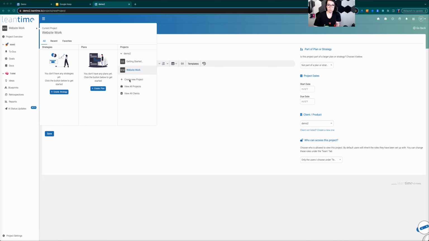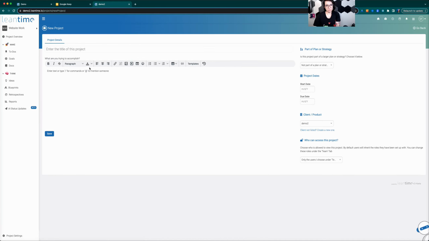Now, this is Leantime. Getting started here, I've already gone through the initial startup steps, but I'm going to walk you through the project creation process. So create a new project and you're going to see this screen. Then we're going to think about what are those categories. If we have a category for website work, we can also have a category for content creation. So in this one, what are we trying to accomplish?